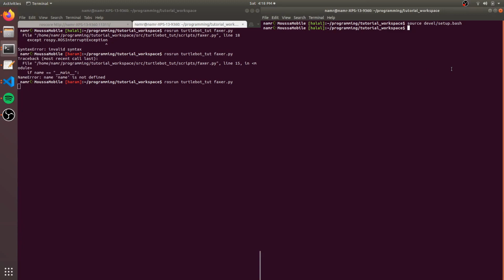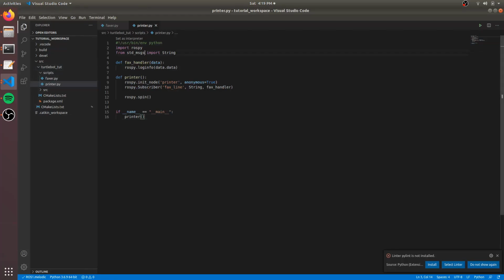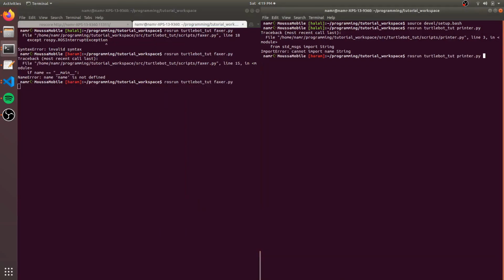So now let's do the same thing over here. rosrun turtlebot_tutorial printer.py. And oh, I'm lazy. Forgot to do dot message. This is required to get this to import properly. My apologies for the mistakes there. Let's run this one more time.